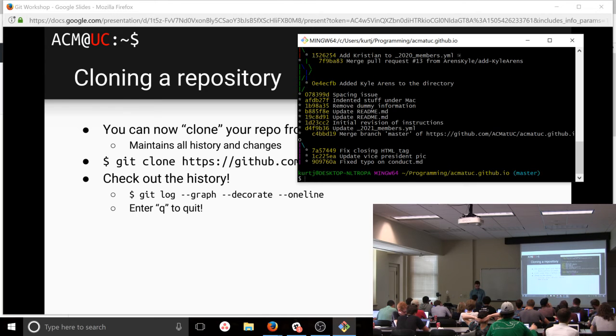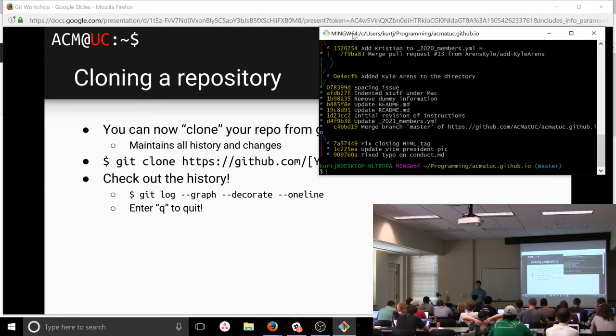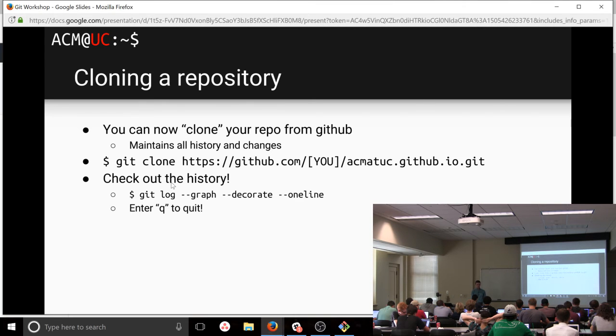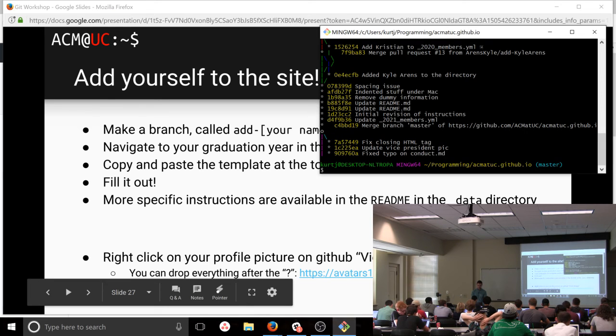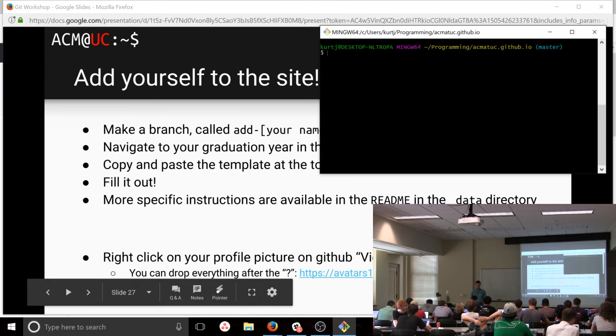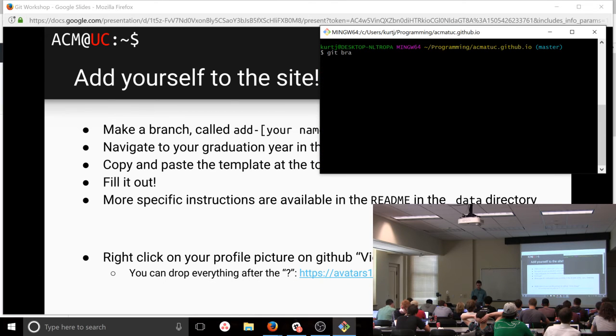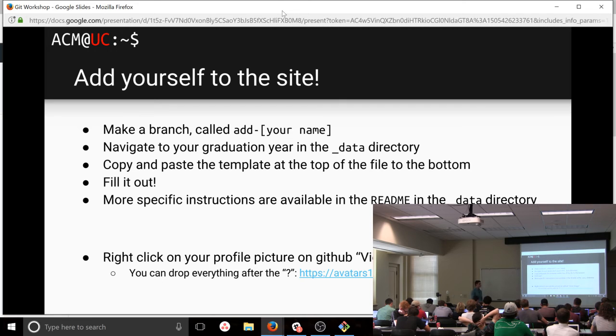So, if you're not caught up, go ahead and flag somebody down to help you, because hopefully you've cloned it. And now you're going to actually add yourself to the website. Just like we did before, it's important to branch here because we're going to be merging your branch in. So I'm going to do git branch, and actually let's pull up the slides to talk about them first. I'm going to do a git branch add-kurt-lewis, and then I'm going to navigate to my graduation year in the _data directory. And then all I have to do is copy and paste the template at the top of the file and fill it out so that it is information that pertains to me. If you need help, you can raise your hand, or we have a README in the _data directory.